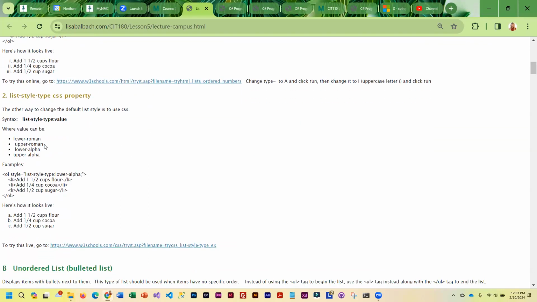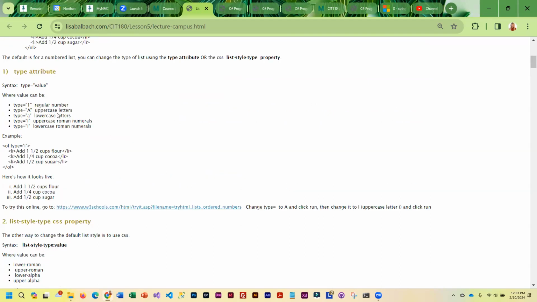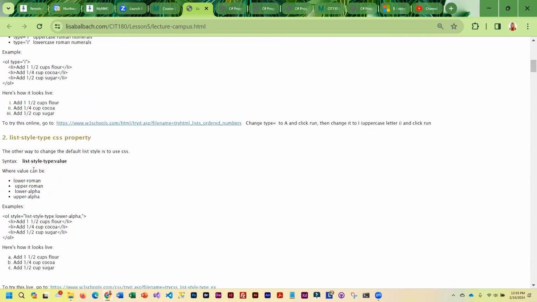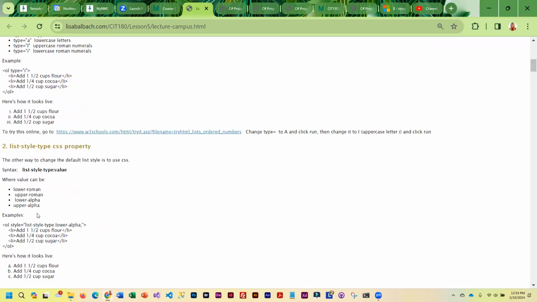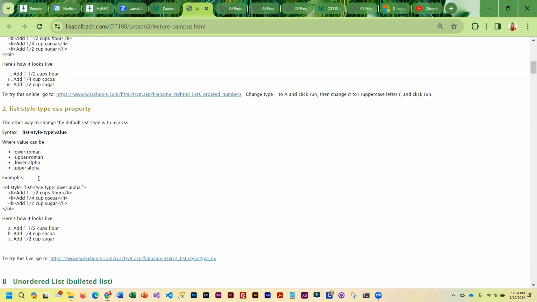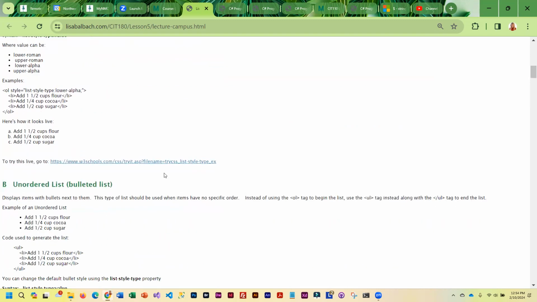And then there's actually a couple different ways you can change the way that the numbers look. One is through the type attribute, and then there's another one through a style. So you have to say style equals and use the inline style attribute, but it's list-style-type. And that will also change the type of ordered list. And then I have a link to that as well.